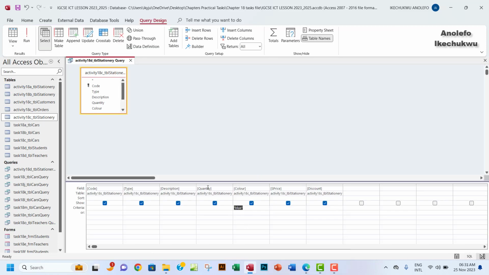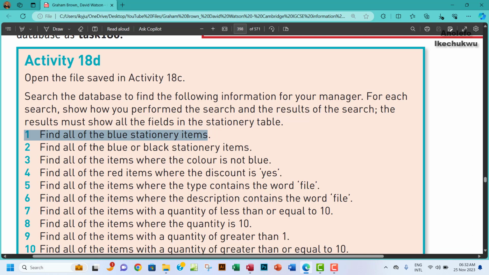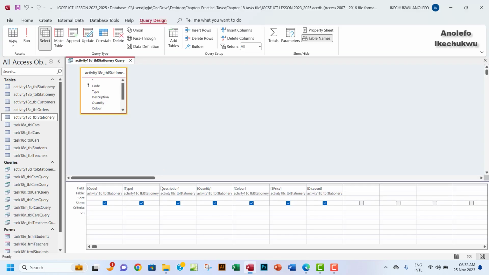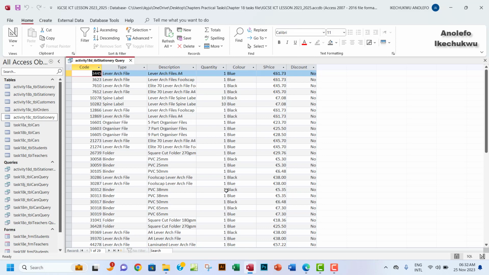Okay, so let me just remove this criteria here. The next one, number 2, is find all of the blue or black stationary items. So of course under color you can just write blue or black right there, and then you can run it. It should give you about 29 items, right?